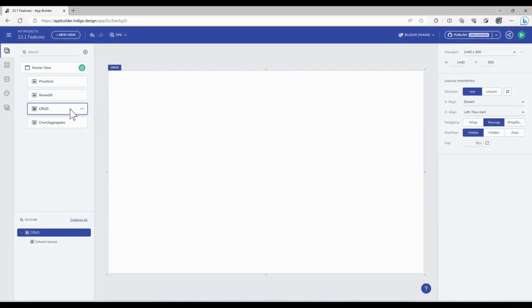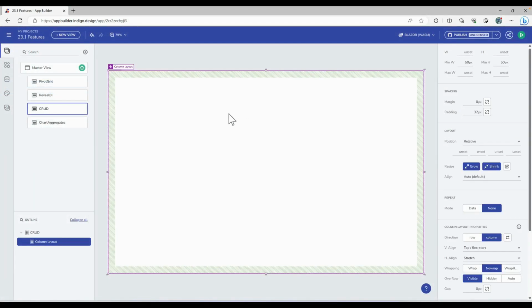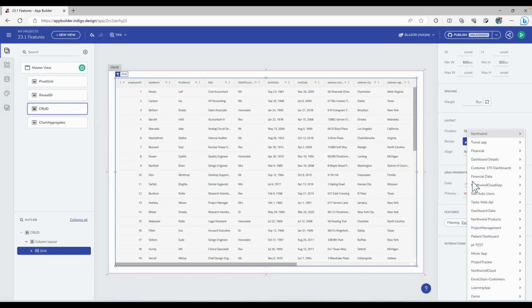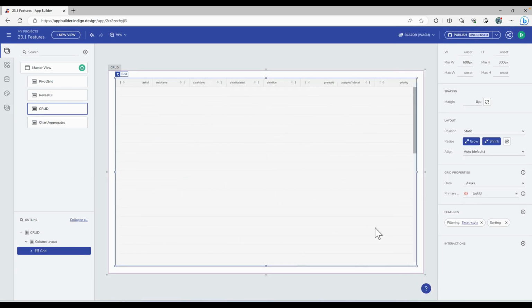Next, let's add CRUD, or create, read, update, and delete to a grid. First, I'll add a data grid component and bind my grid to a data source that has put, post, and delete operations in its web API. I'll go to my data property and scroll down to my demo dataset, and I'll select the tasks API. Now, you'll see that my tasks are bound to the grid.